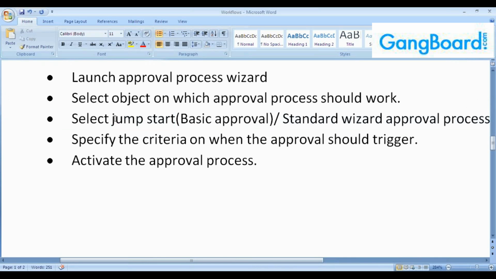If in future you want to make any other user an approver, note that like workflows, you have to activate the approval process also. So before activating it, you should make sure whom you want to make your approver. Once it is activated, there is no way, in both Jumpstart and Standard Wizard, to include new approvers or rejectors.